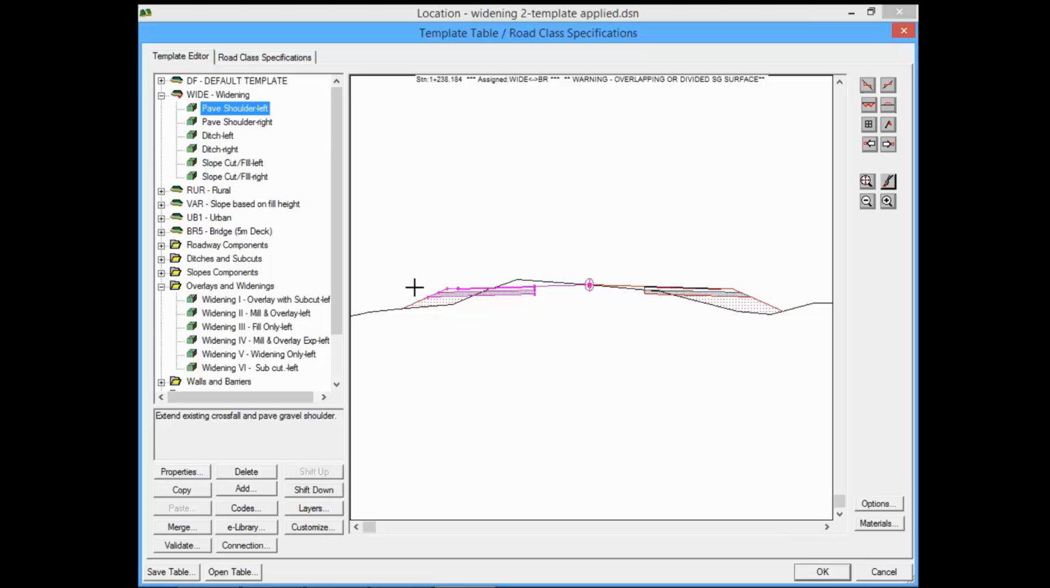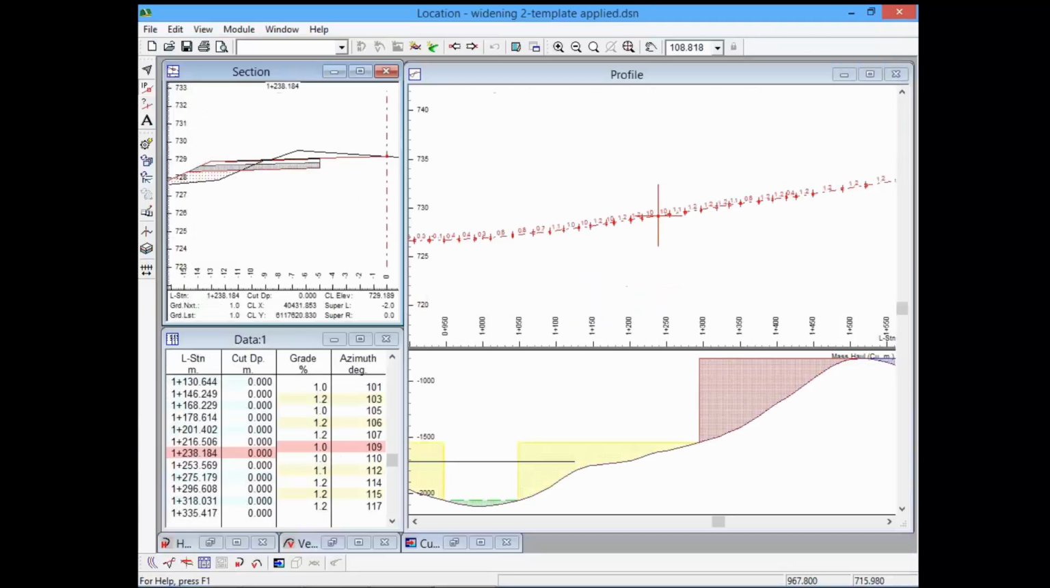Anyway, nonetheless, I've got this widening template applied, but as you can see by the current cross-section, it's not tracking super elevation at all. It's going at -2%, whereas the road has got a crossfall down to the right because of a curve. You can see that we're in the curve here in the plan window.